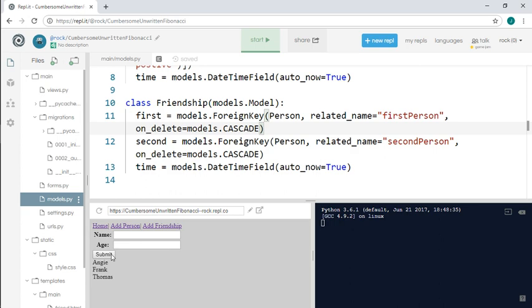Now there's a person named Thomas. Now, of course, this form that we are looking at could have been created purely inside of a template using HTML. I could have created some labels, name and age, a couple of input elements, a submit input element, and that would all work fine.